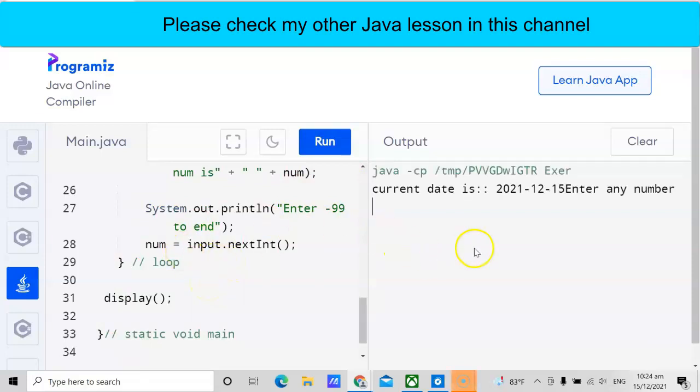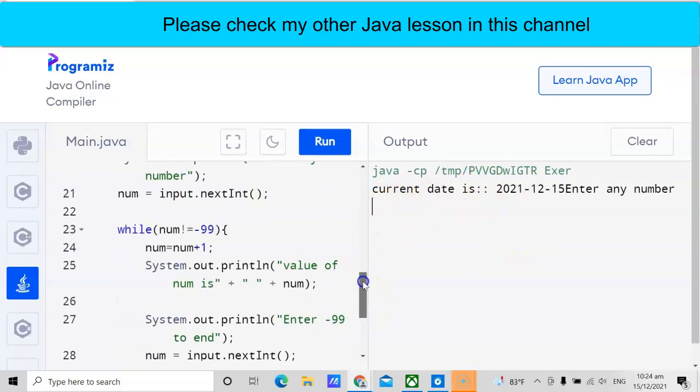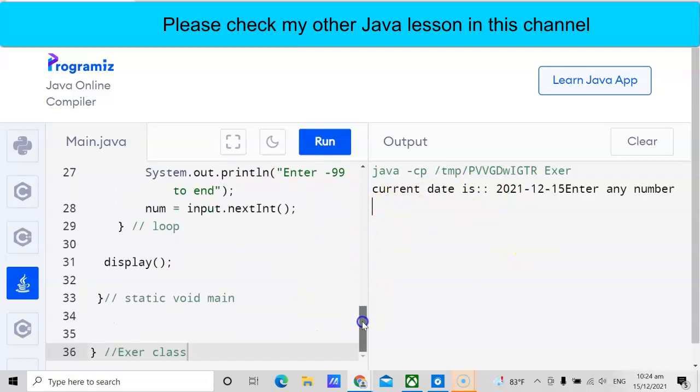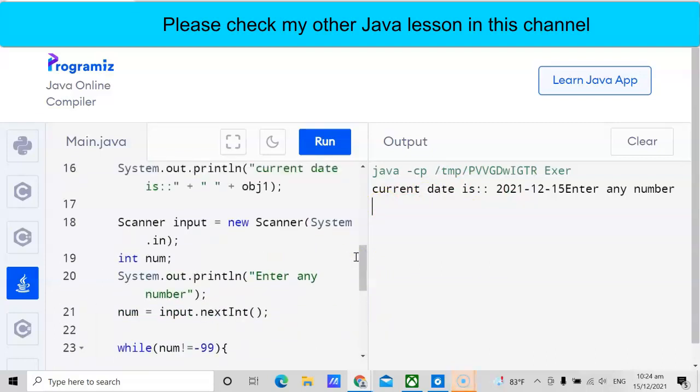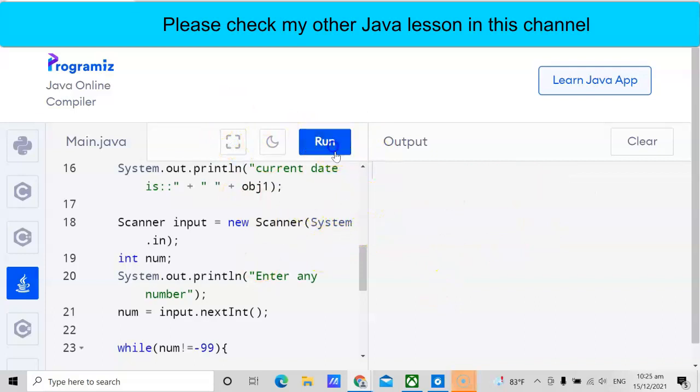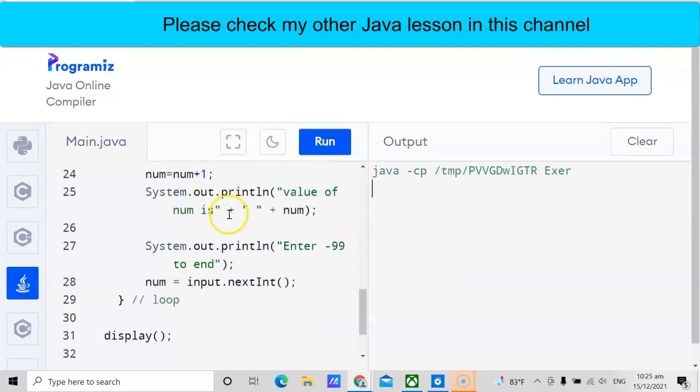Okay, I think there's a problem; the interpreter is not working properly. Okay, let us move to the OOP. Let's check it first. If I enter negative 99, thank you. Okay, that's it. It's working. And then we run the program again. Negative 99 is where we end the program right here.